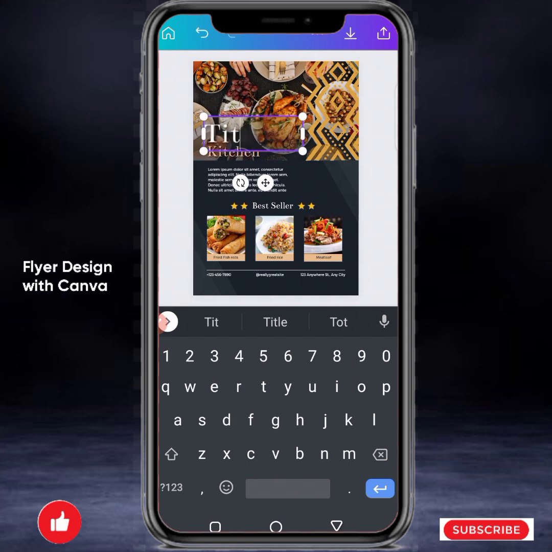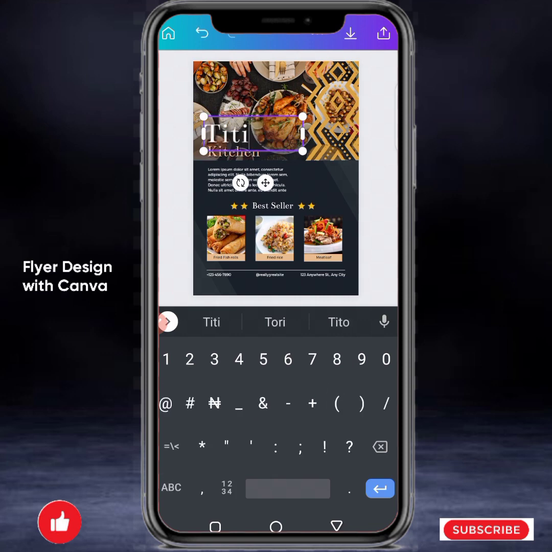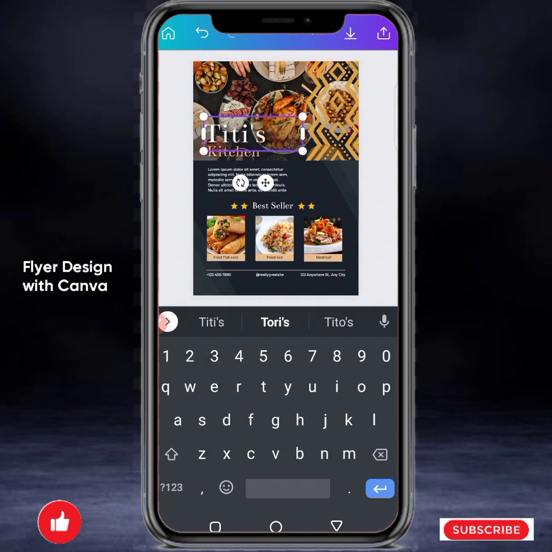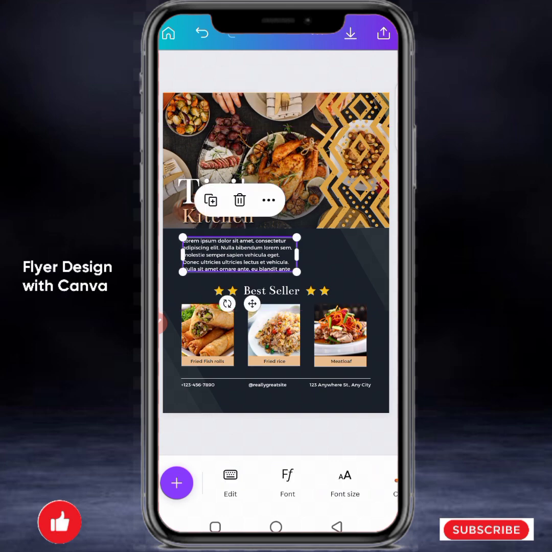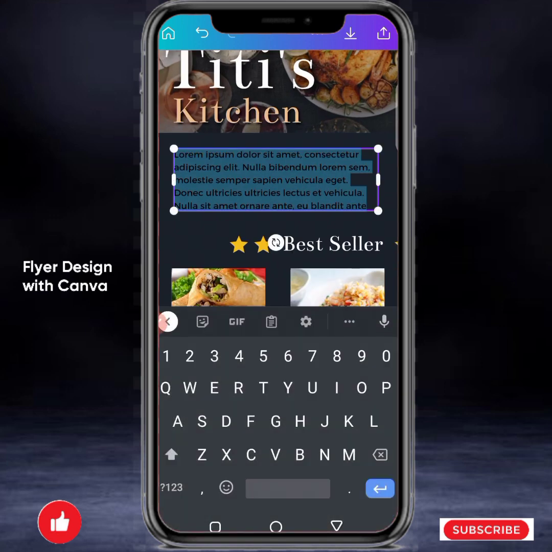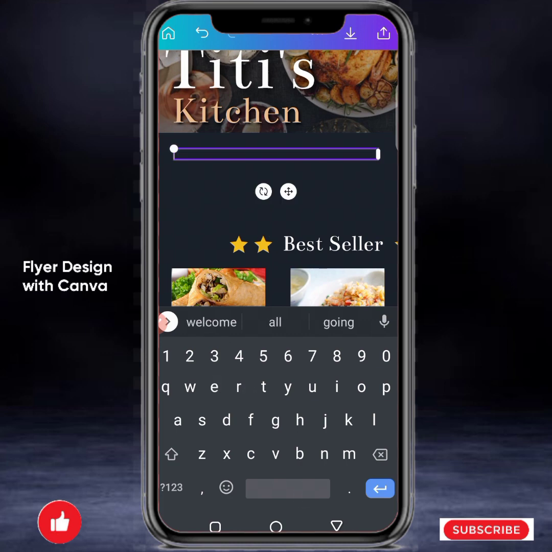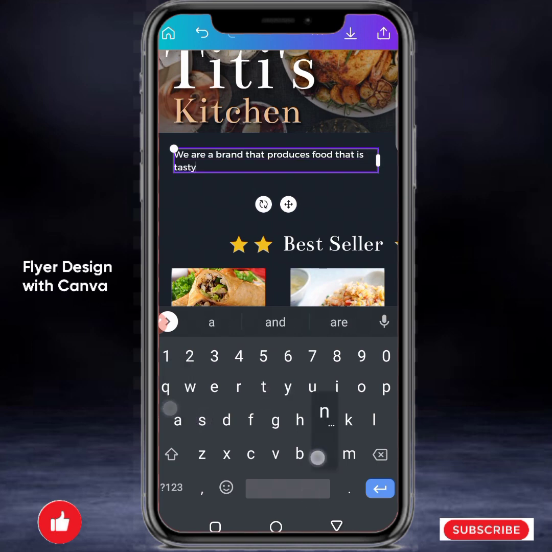So let me call it Titi's kitchen. That's the name of my brand, and then I want to write something about Titi's kitchen. So let's edit that now. We are a brand that produces food that is tasty and nutritious. I think the word produces is not all that right. A brand that prepares food that is tasty and nutritious.